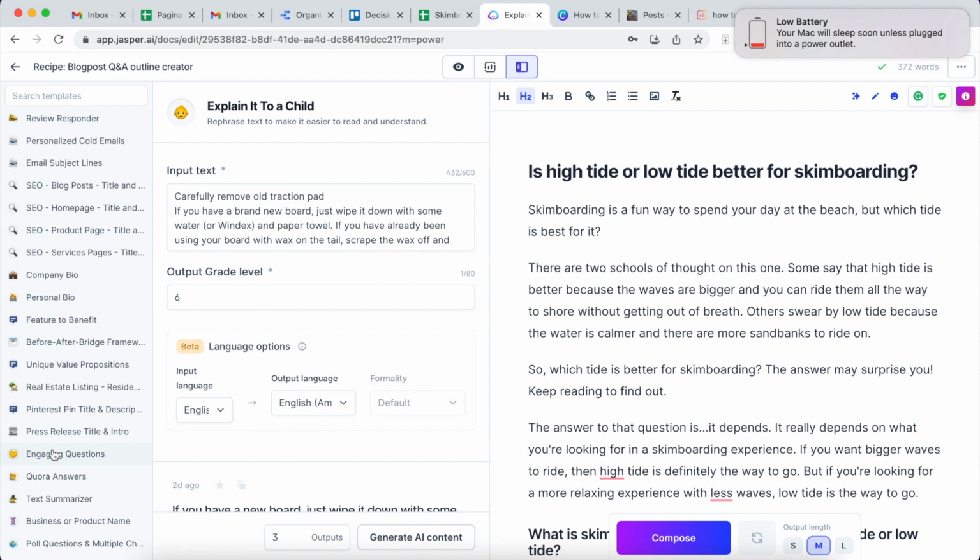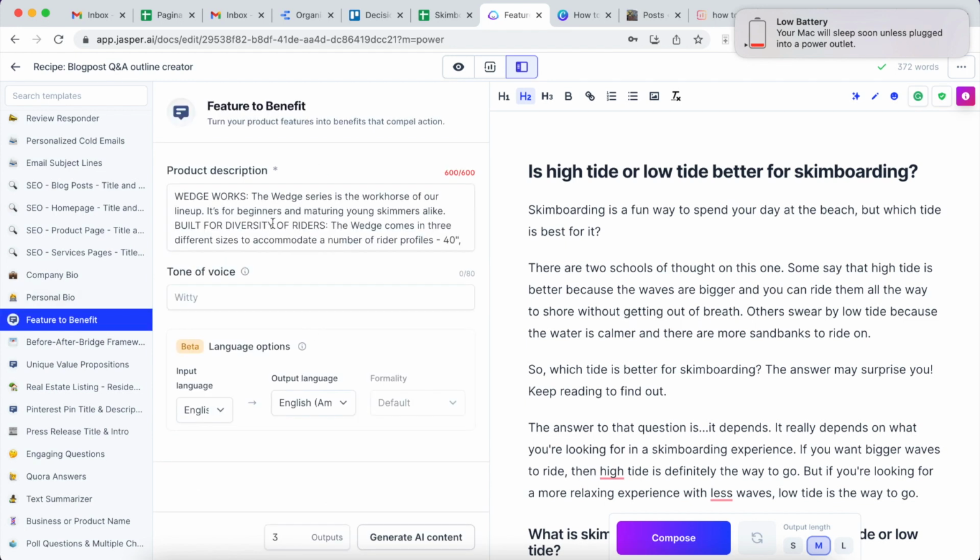Some other cool things that are in here is the feature to benefit. For example, if an Amazon product has a list of features, you can enter those in and it will make a benefit for the reader. So what will the reader be able to use this product for instead of what the feature is? And so this can give you some ideas on how to write benefits, which is always good in a review type post.